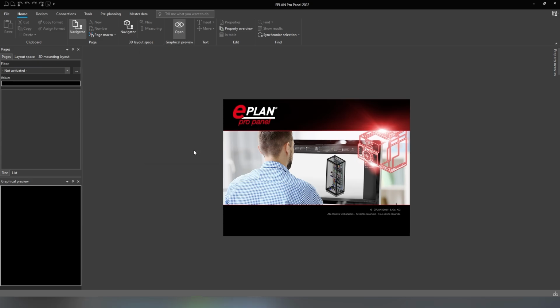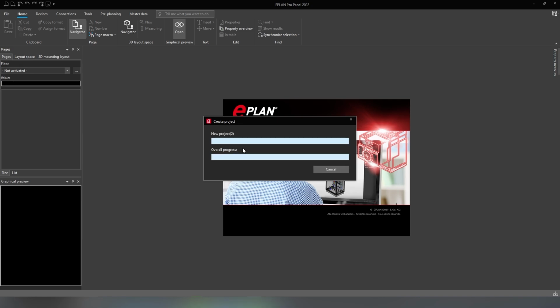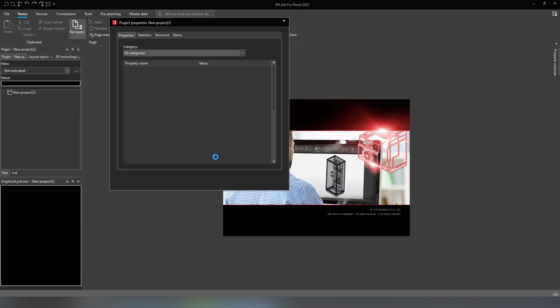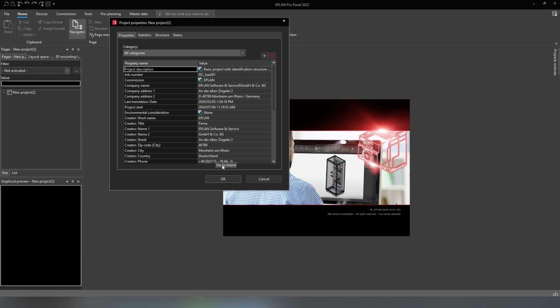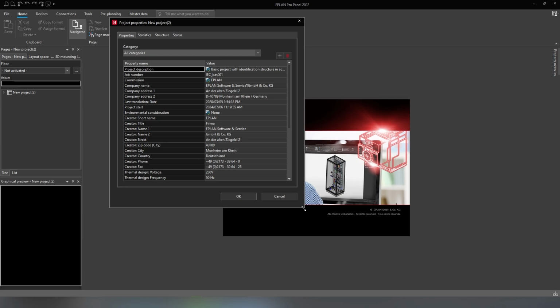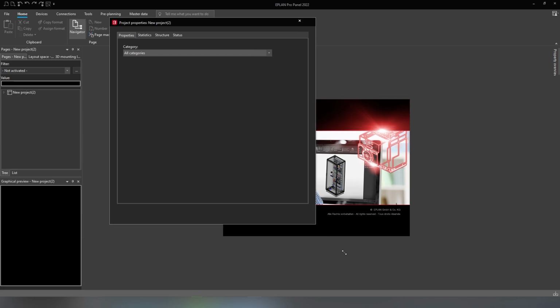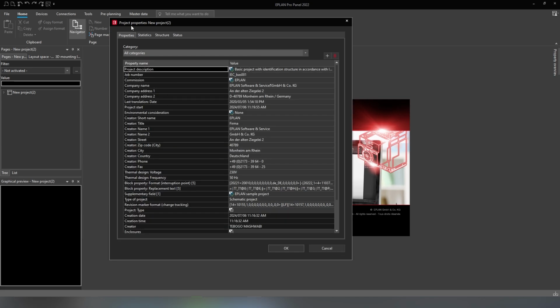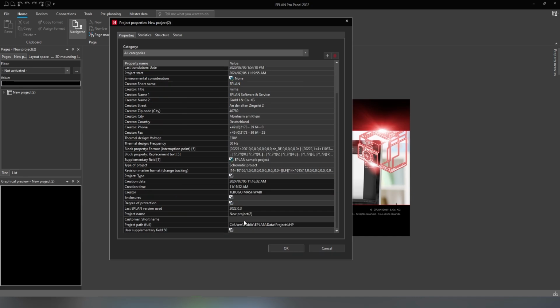Just gonna click OK. And now EPLAN starts to load. It loads all the plugins, all the information and all the type of material that I'm gonna need for my project. Once that is said and done, and EPLAN has loaded all the necessary information and also updated the project database, EPLAN will pop up a window like this one, which is the project properties for a new project.